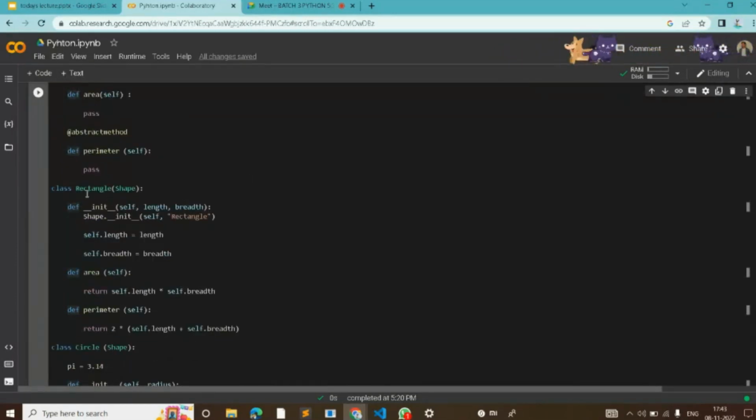First, we have defined the rectangle, which is a shape, and in the rectangle class, we inherit the class of shape. So Shape is my parent class and Rectangle is my child class. After that, we defined the init function, in which we define the length and breadth for calculating the area and perimeter of a rectangle.